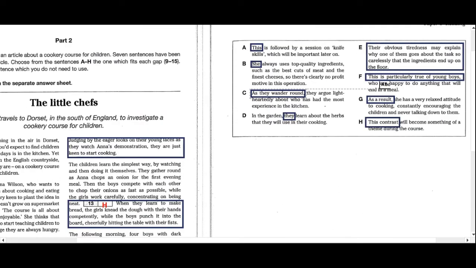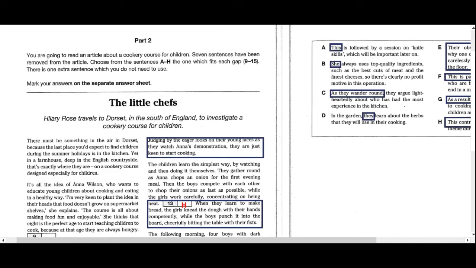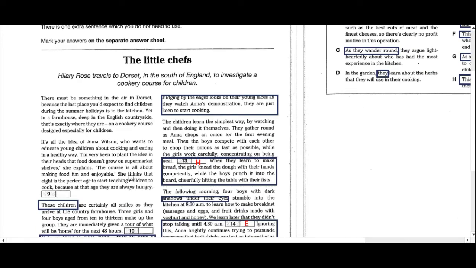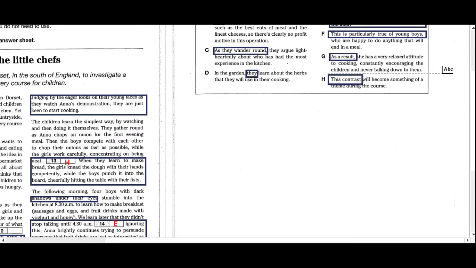We have this one. This is particularly true of young boys who are happy to do anything that will end in a meal. Let's have a look. She thinks that 8 is the perfect age to start teaching children to cook because at that age they are always hungry. This is particularly true of young boys who are happy to do anything that will end in a meal.